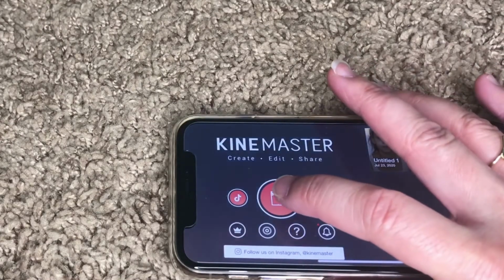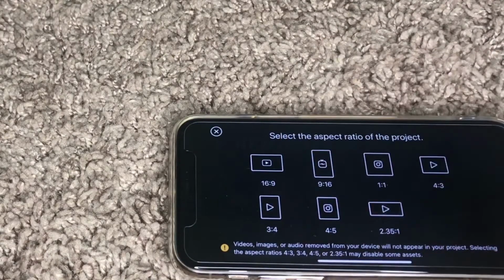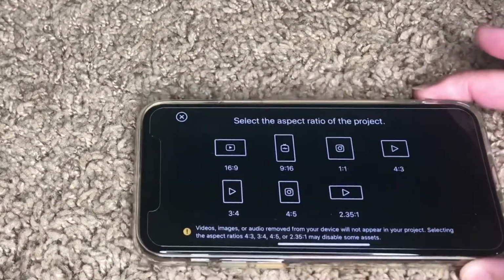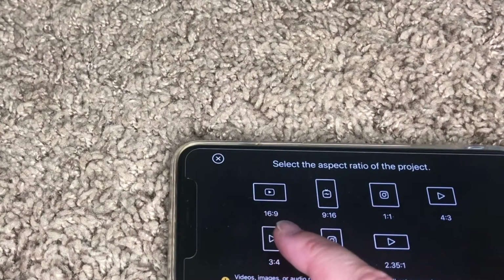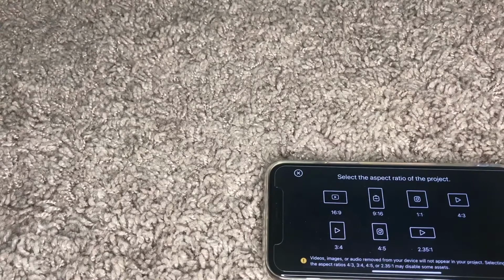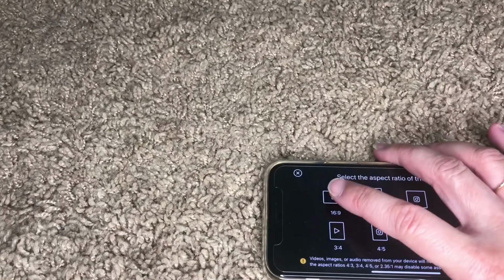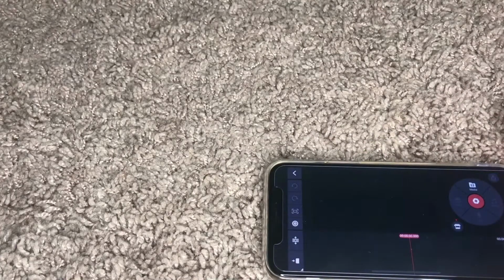So we will just hit the add media. And when you are editing or posting a video, you want to choose 16:9 ratio unless you are doing TikTok. Then you want the vertical up and down one. But for a regular YouTube video, 16:9 will do.